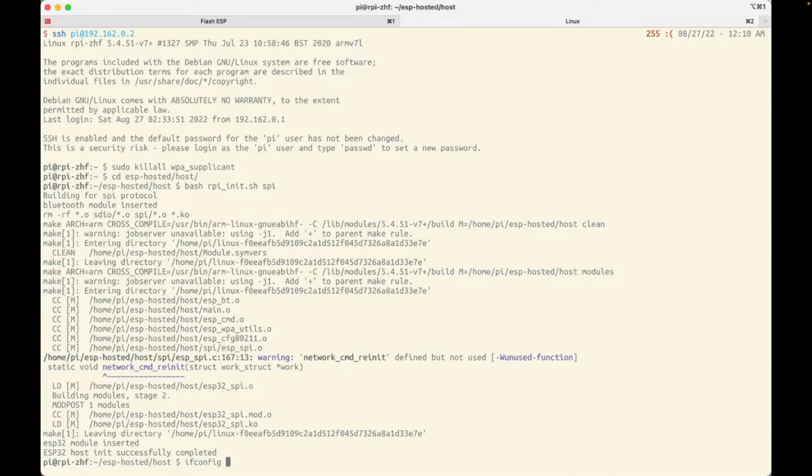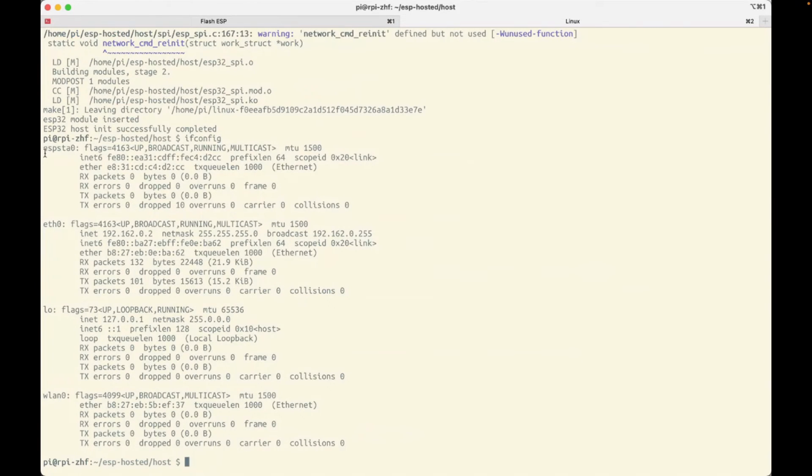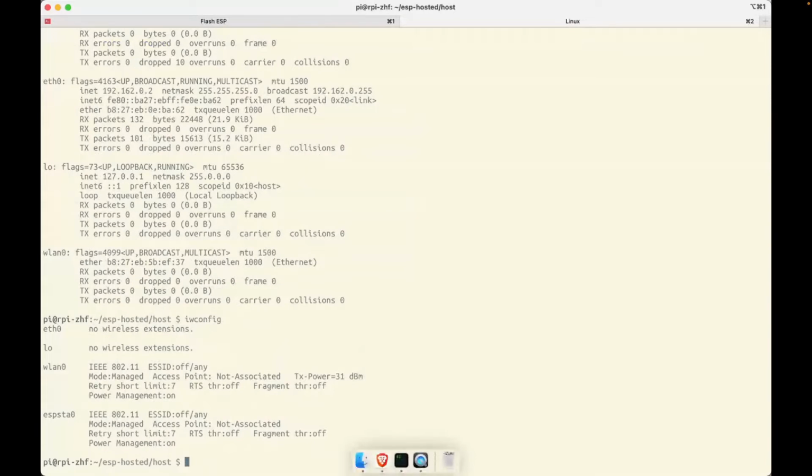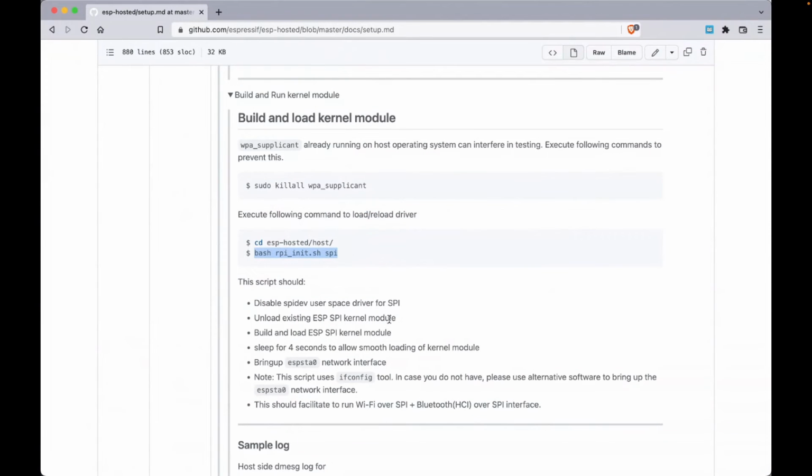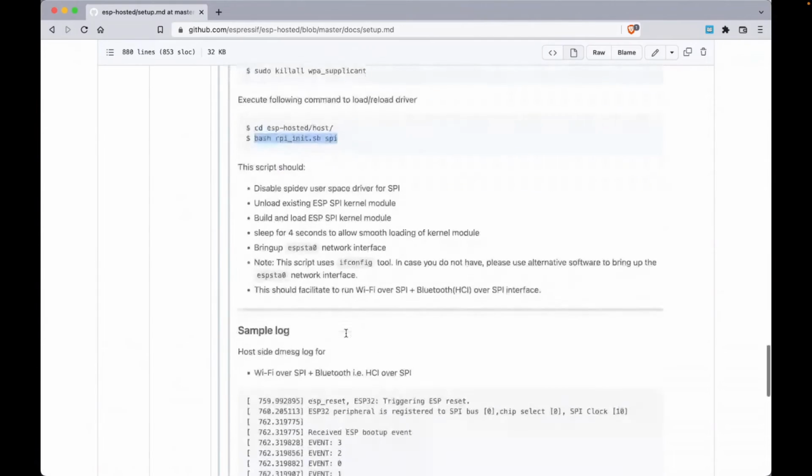So if I do ifconfig, see, esp0 is created and you can see it is up. It doesn't have an IP address. I'll just try iwconfig. And here esp0 is also there, and you can notice that it is not connected, not associated. Now we'll go back. So overall this is done.